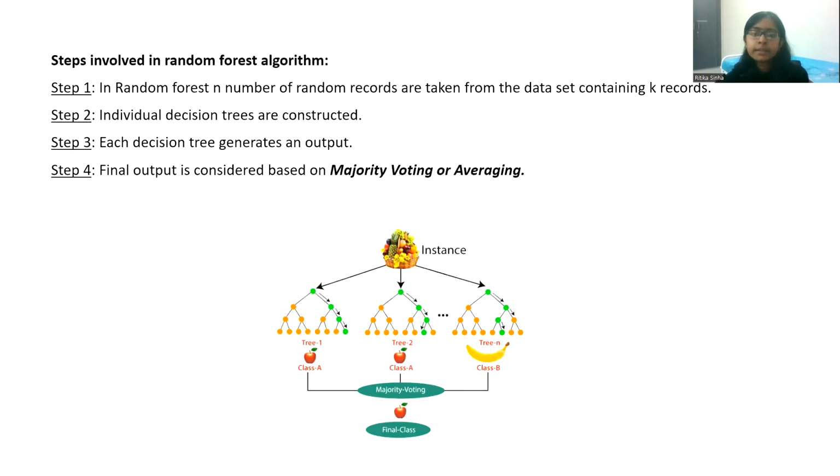Now let's see the steps involved in the random forest algorithm. Step 1. In random forest, n number of random records are taken from the dataset containing k records. Step 2. Individual decision trees are constructed for each sample. Step 3. Each decision tree generates an output. Step 4. Final output is considered based on majority voting or averaging for classification and regression respectively.